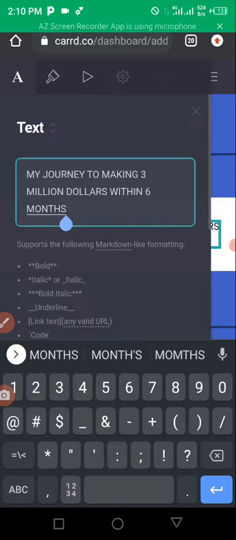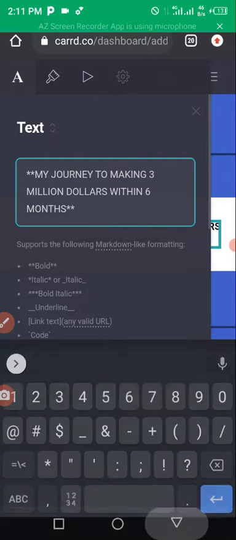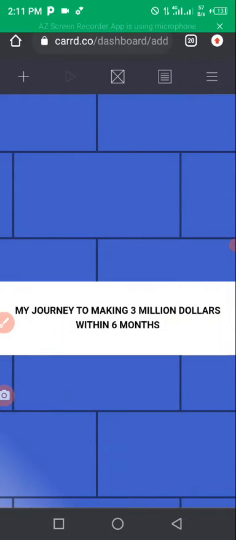We add 2 stars at the end. We also add 2 stars to the beginning. The text will be bolded right away. Let's click done. Okay, so we've seen that my journey to making $3 million within 6 months.